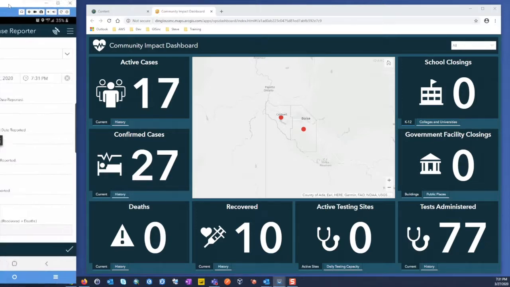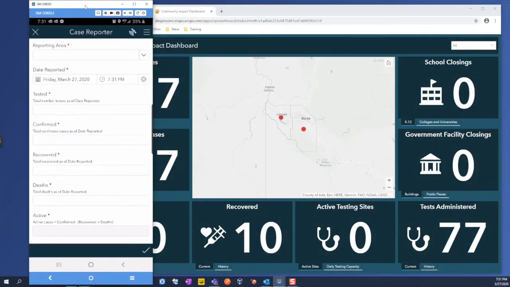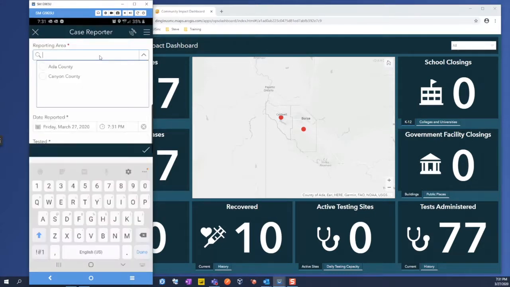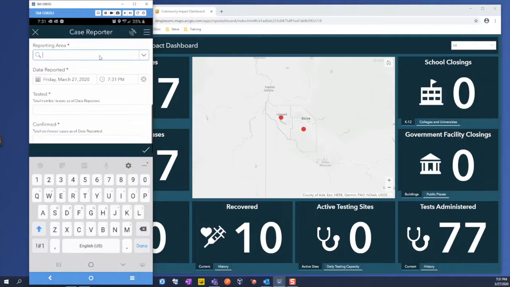And I'm going to bring over. I like to test these things out on my phone as well. So this is what their survey report looks like on my phone, and I can click on one of these buttons, pick one of those geographies, and work through that process.